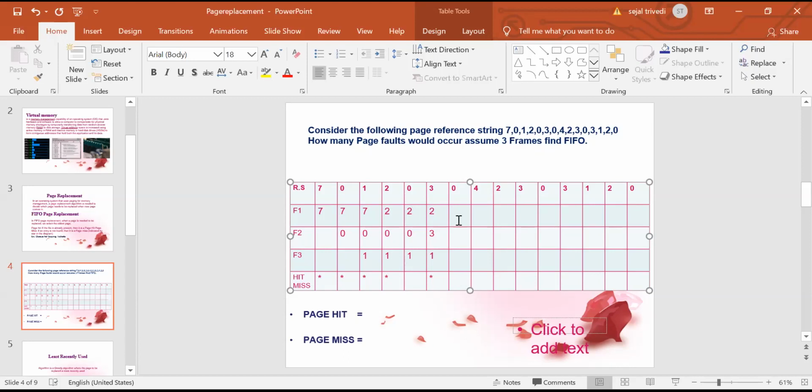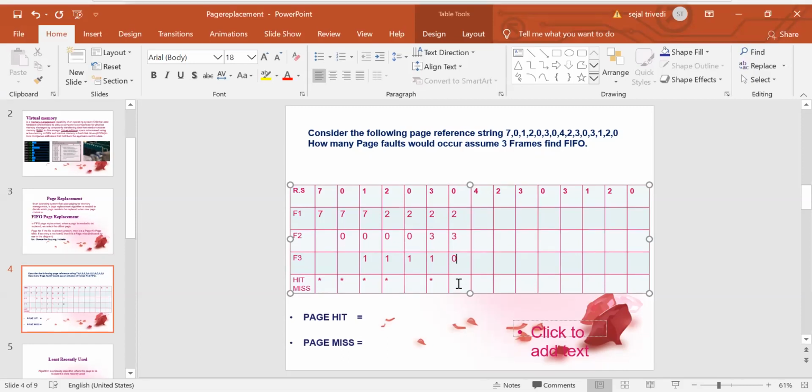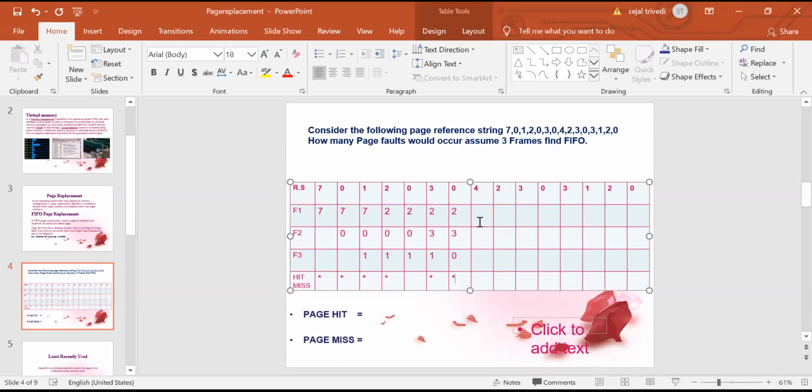Again 0 will come. Now where should I put 0? Here. Now the oldest page is 1. That's why I have to replace 1 with 0. I have to put 0 here. It is coming first time into the memory, that's why a page miss will occur. I have to put a star.